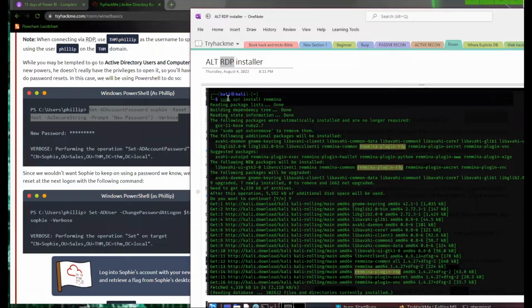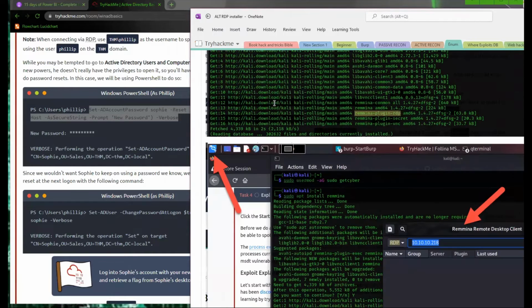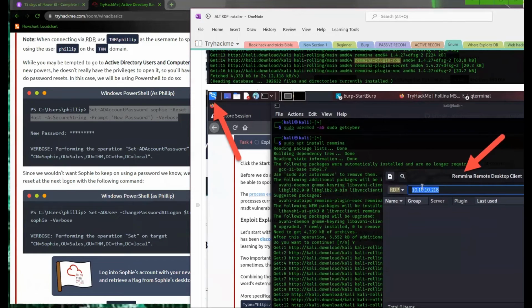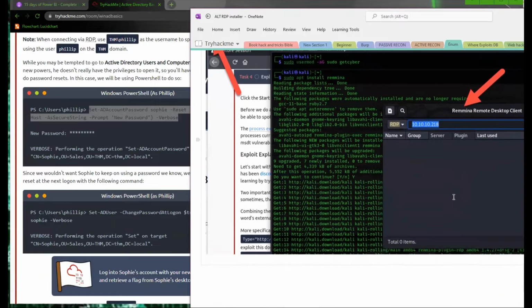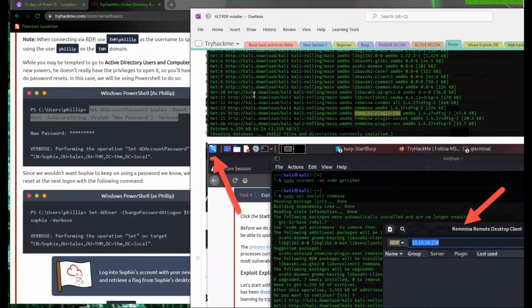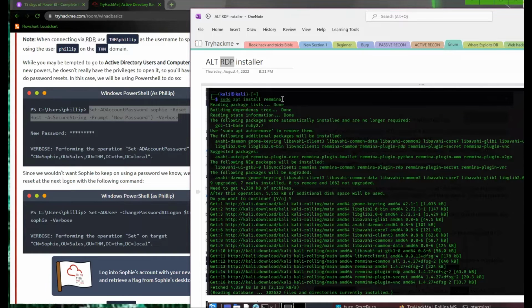So the way you install it is you type sudo apt install remmina. When you install this application, it's pretty much a GUI app. So all you need to do is input the IP address here, and then you can RDP into it. Okay, so I'll go ahead and put this into the comment section of this video, so you could just paste that in if you wanted to.